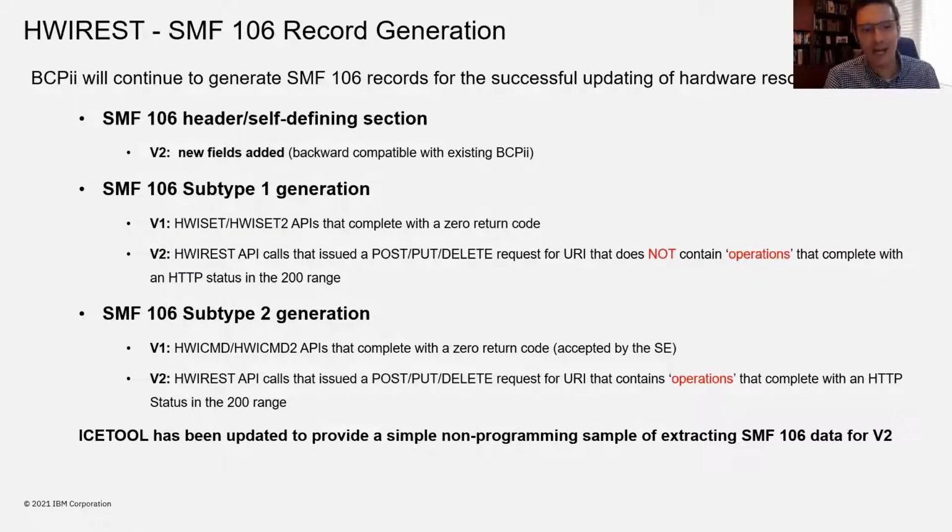Let's talk about SMF records very quickly. BCPii generates SMF 106 records when there was successful updating of hardware resources. So when you actually made a change to the hardware, we wanted to have a log, a way of capturing who actually made the change, what application made the change, and what exactly they changed on the hardware, right? So for auditability purposes. With version 2, we also support the same concept, where we cut subtype 1 and subtype 2 records for SMF 106.